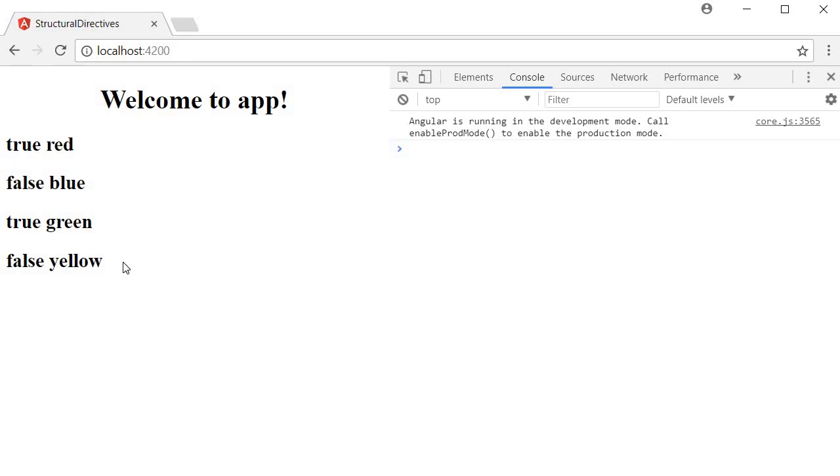Now basically you might want to use the ngIf directive coupled with these first, last, odd, and even values. Maybe to set a specific class or a style, or add and remove elements from the DOM. Alright, so that is it about the ngFor directive.